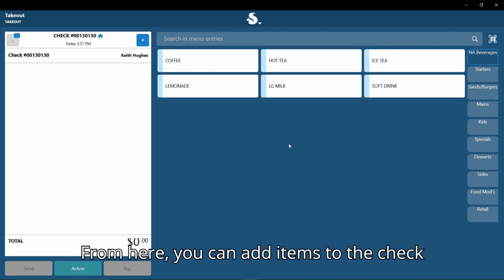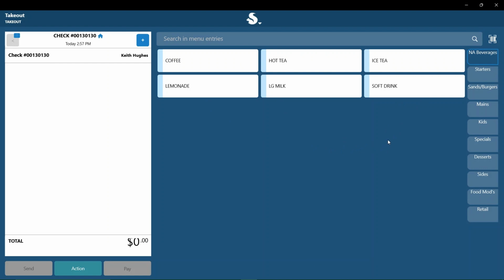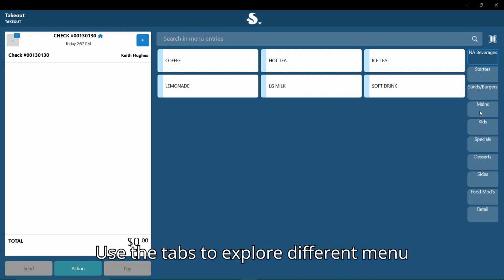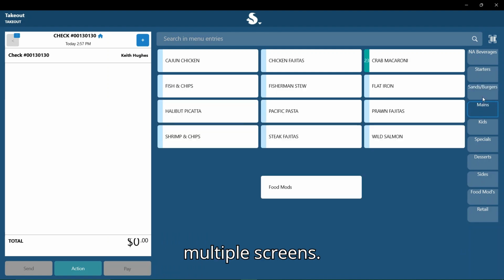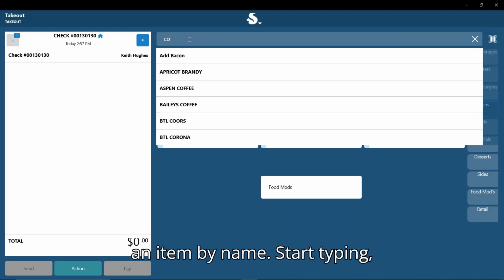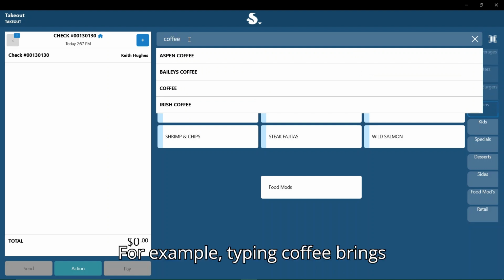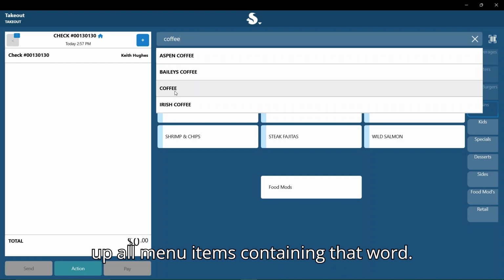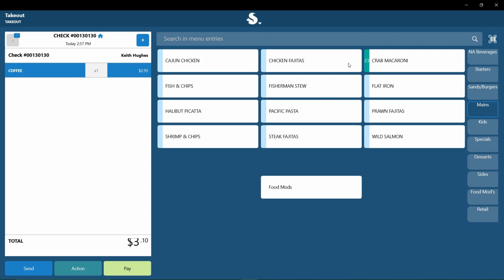From here, you can add items to the check using any of the following methods. Use the tabs to explore different menu screens. Items may appear on one or multiple screens. You can also use the search bar to find an item by name. Start typing, and items will begin to appear below. For example, typing coffee brings up all menu items containing that word. Touch the item from the list that you want in order to add it to the check.